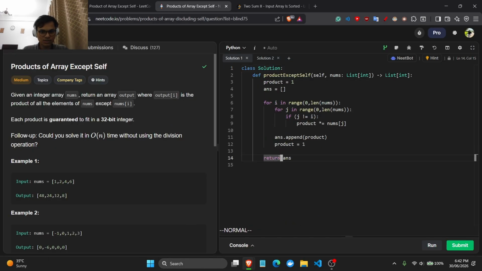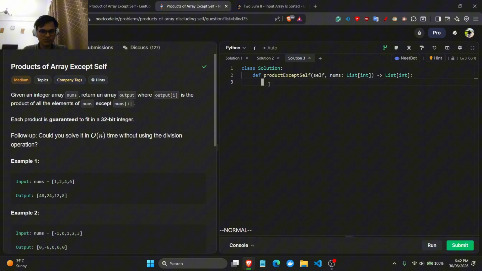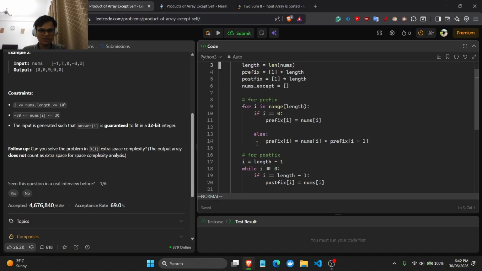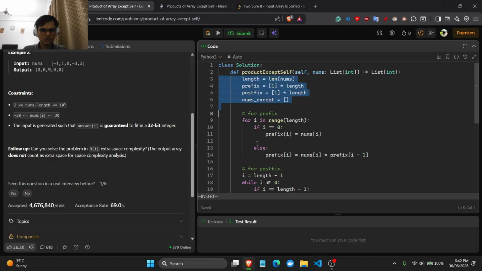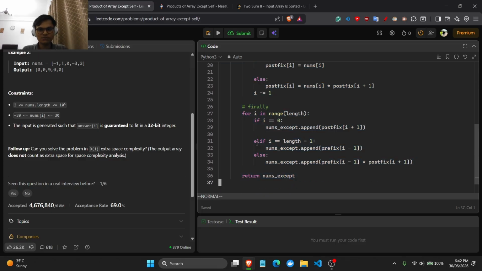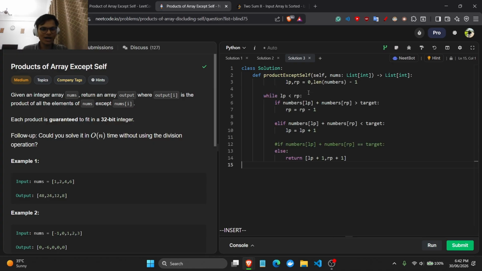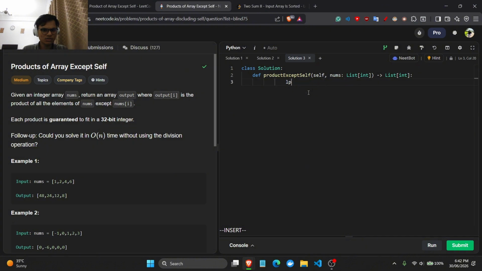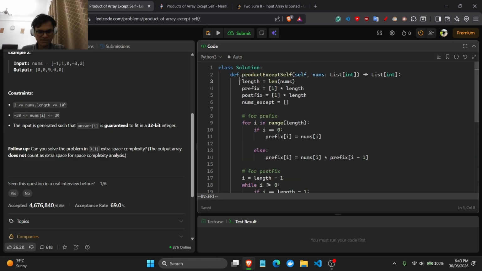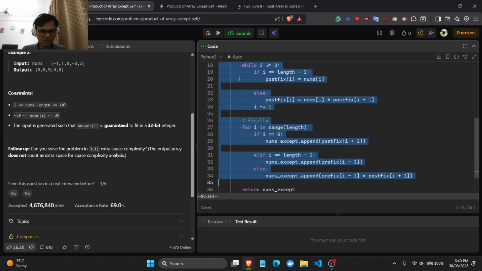This was my actual solution, my O of n square solution. This solution was something LeetCode told us is O of n space complexity, so technically not O of 1. Okay, product of array except itself. Even if I see the answer, I won't be able to solve it.